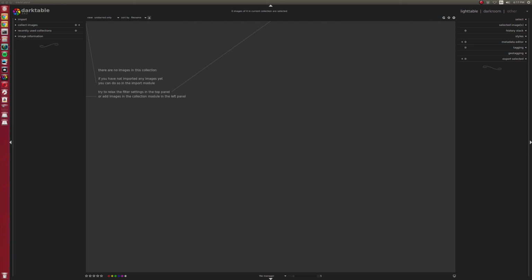I'm not going to go into everything it can do in this video. This is really about being able to switch on Darktable for the first time and work out what you're doing. So here we are. Let's get some images into Darktable and let's talk about what it's really doing.